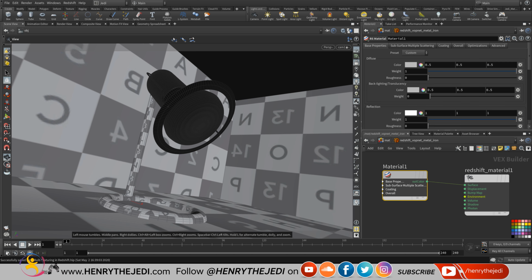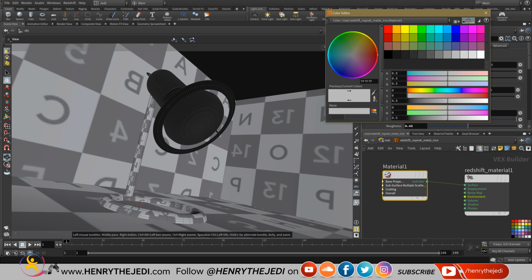Okay, then we go to our object here and let's look for a metal preset. So we're going to look for iron. There it is. Okay, and we're going to increase the diffuse. Yeah, because in the color, yeah, let's click on color there. We want it to be black or so. Okay.